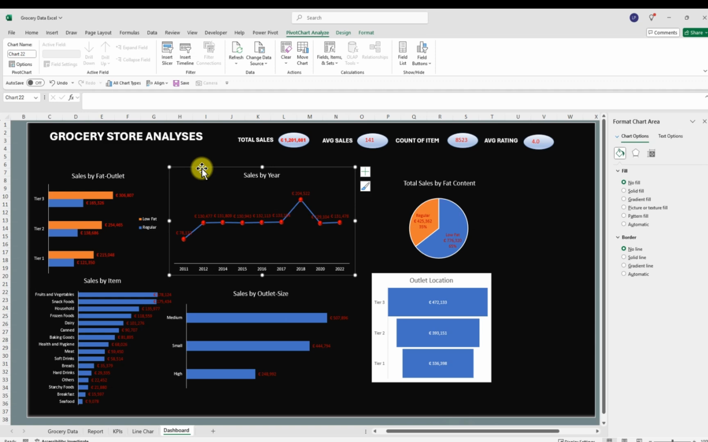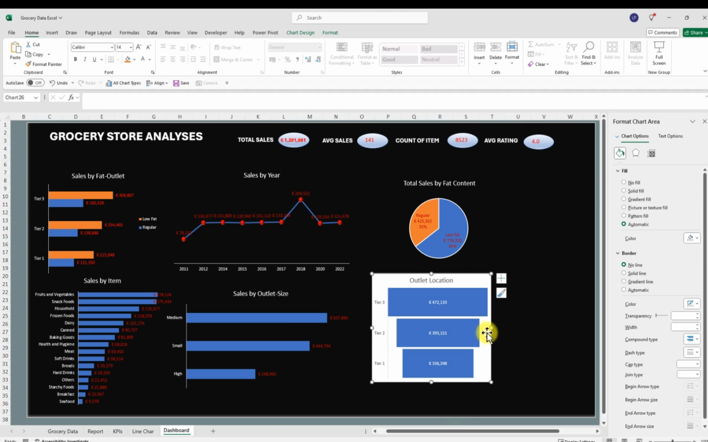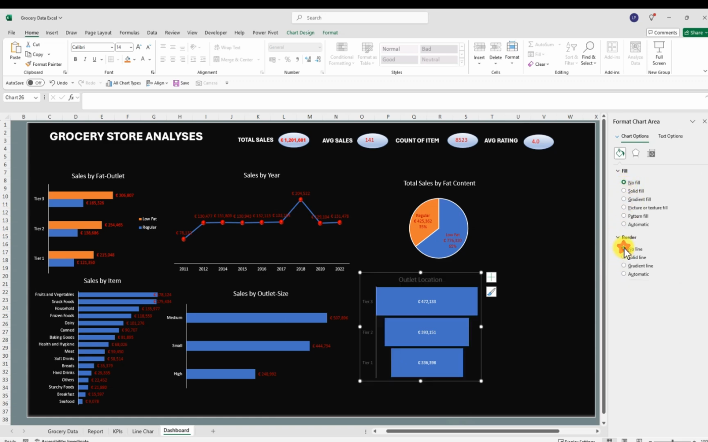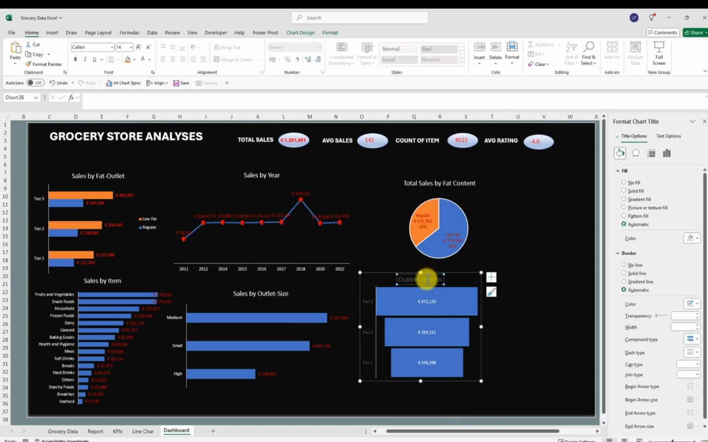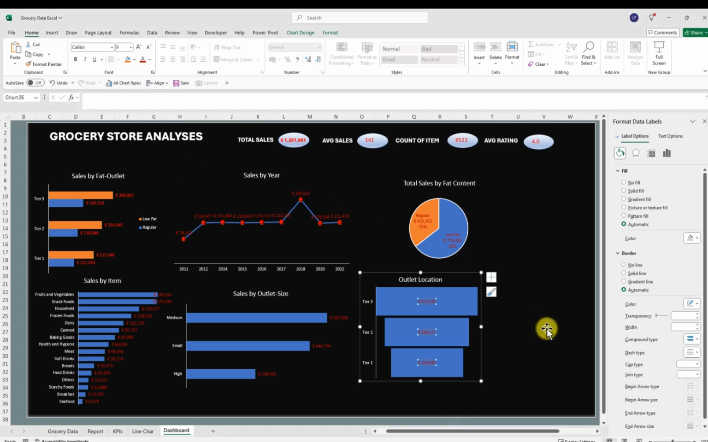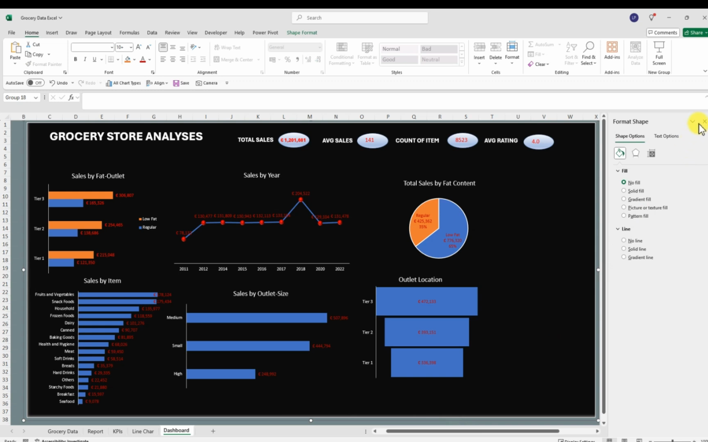Then the next thing is we have to, let's have this. Then no fill, no border. Then we have this as white. We have this as white as well. Then let's just change the color bit here. Then we have it rhyme. So that's good. Then we'll close here.